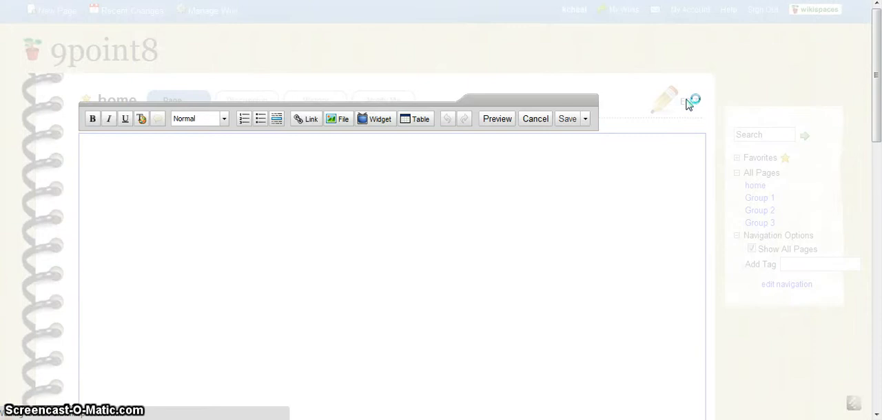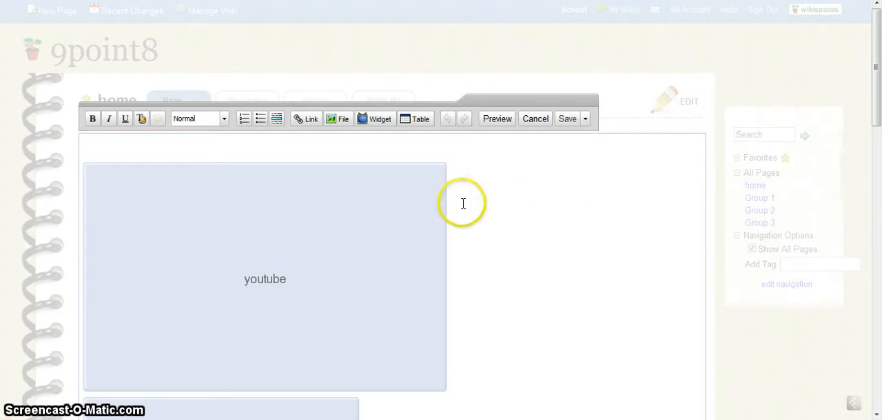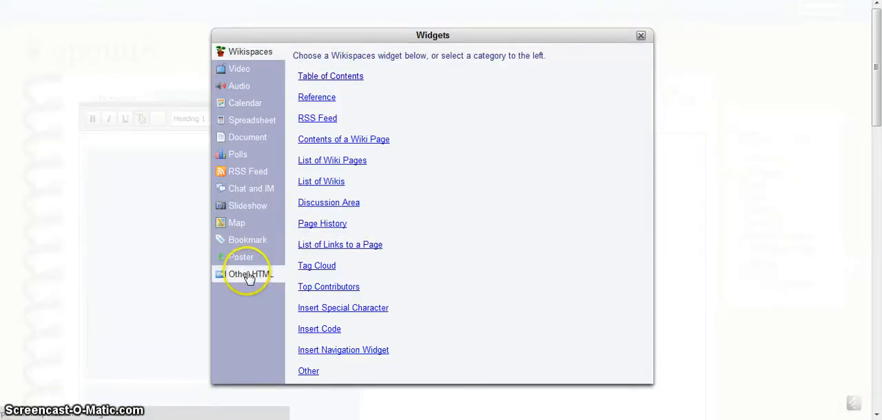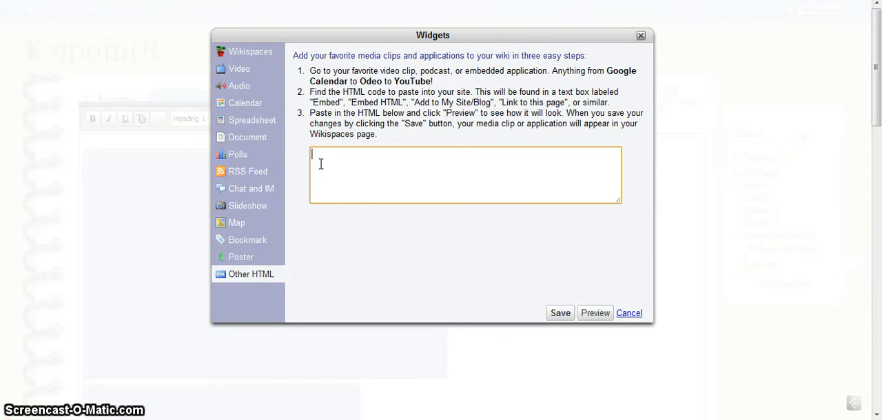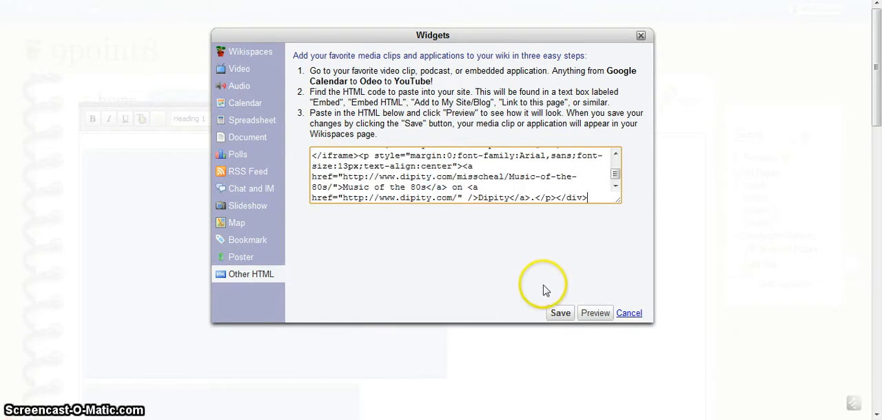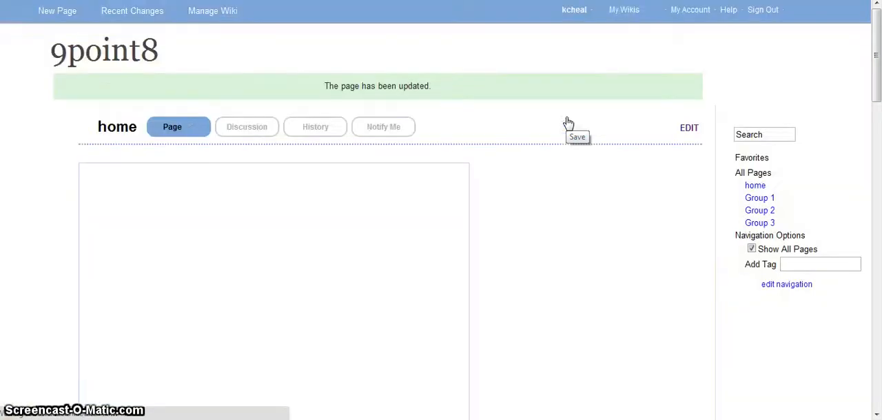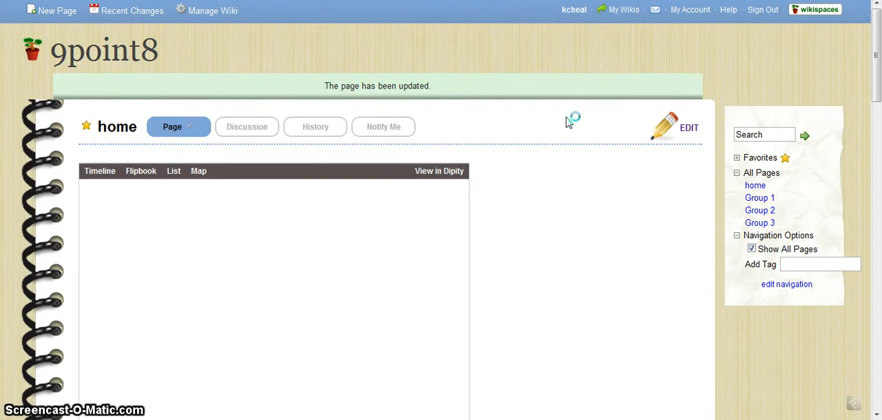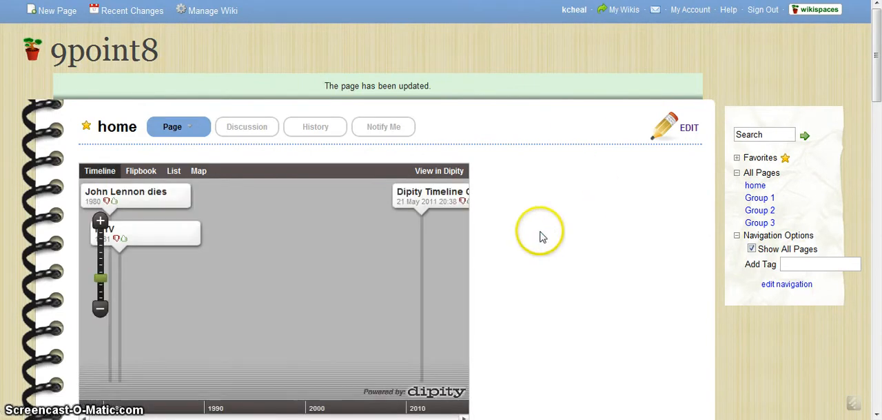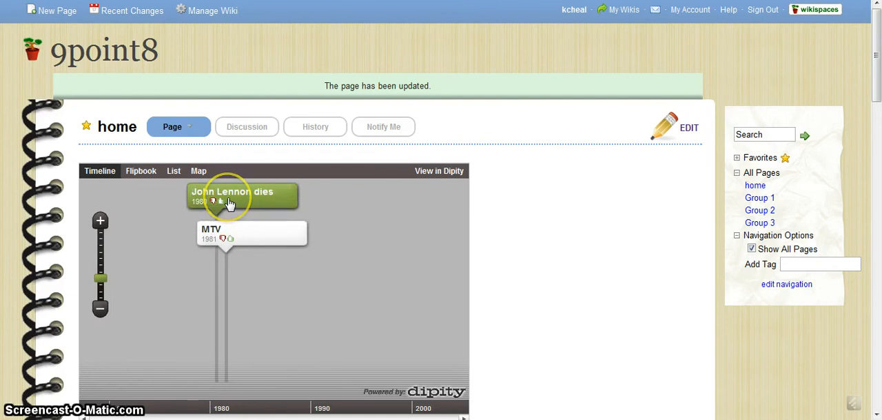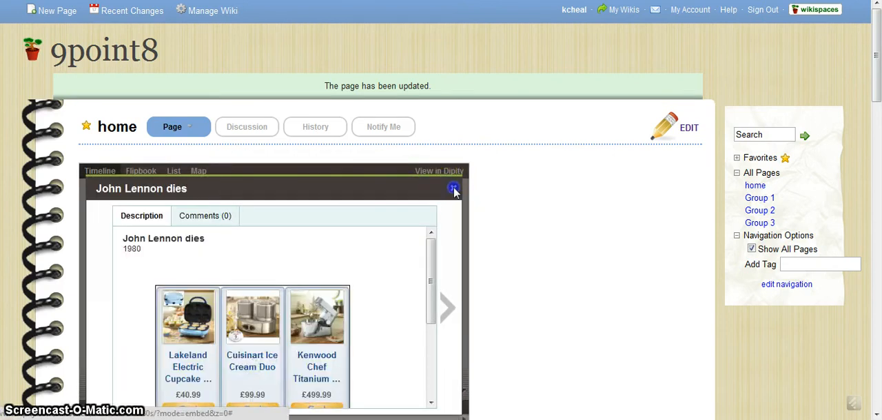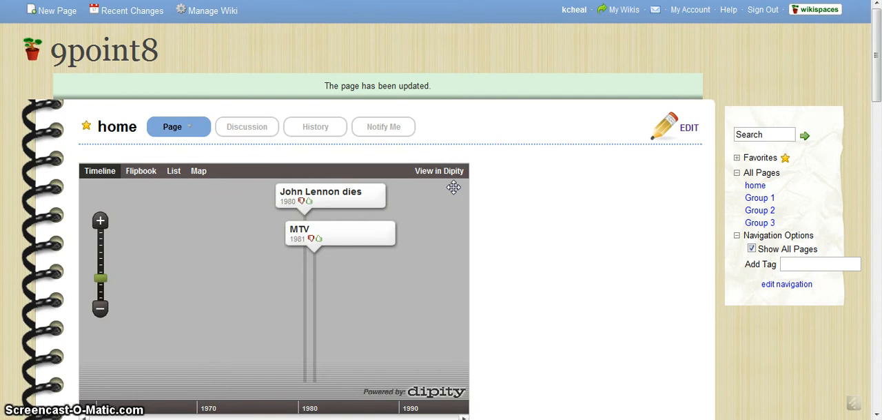Click edit. And then widget, other HTML, paste the code into the box just like you did with the YouTube videos, save, and then let's have a look. As if by magic. There we go, there's our timeline, which we can scroll along. And we can open up each box, just like we could on the website. Okay, so that's how to go about making a timeline in Dipity and then embedding it into your page.